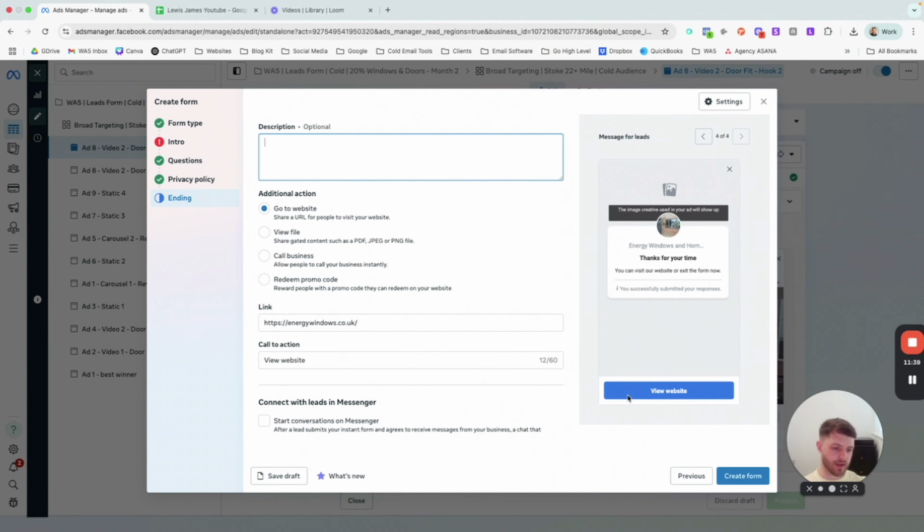And you can have an additional action at the bottom here where it says view website, call the business. What I like to do is, depends how you operate, but I'd usually prefer to call the business because you just want people to come directly to you as fast as possible. So you can change that, and it just changes the CTA.